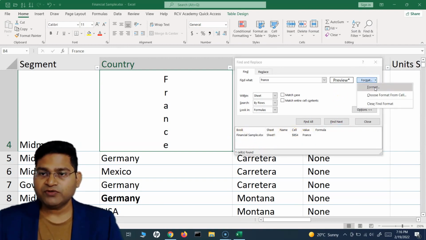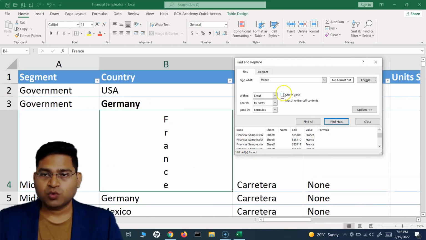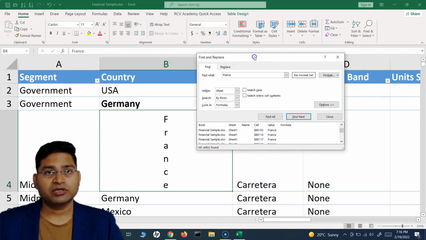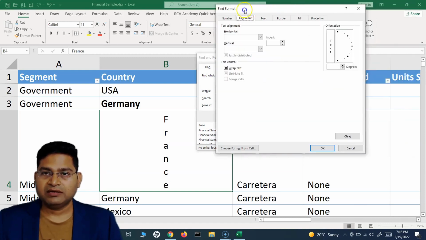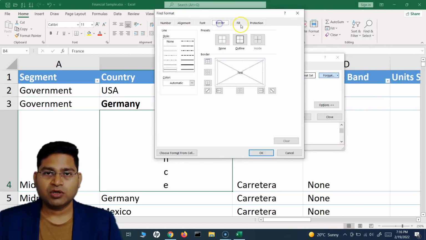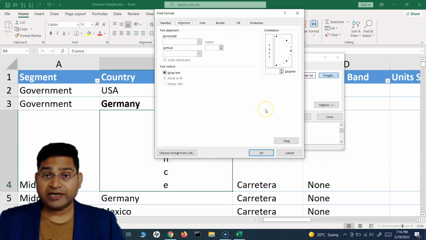If I clear this format and try to find all, you will see all the different values where France has been returned. So that's what the formatting will help you do: finding the value based on the color, the alignment, and there are n number of possibilities. You can play around with alignment, font, border, fill, protection, etc. So numerous possibilities. Go ahead and play around. Very helpful features within Excel.